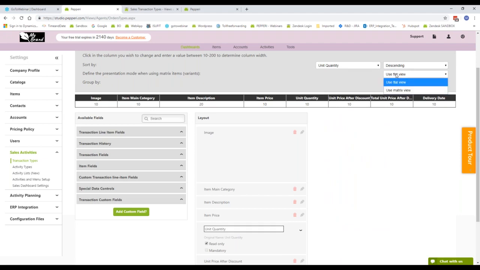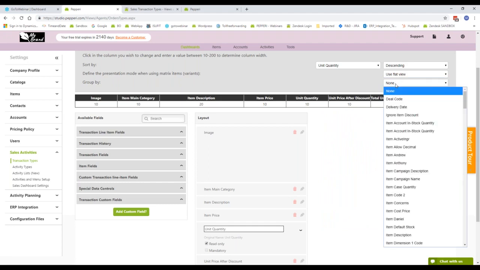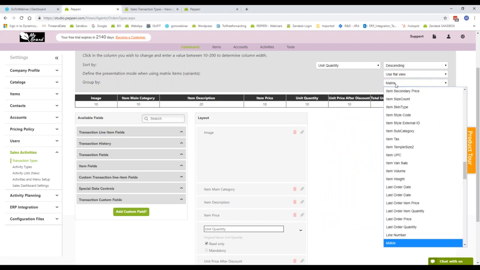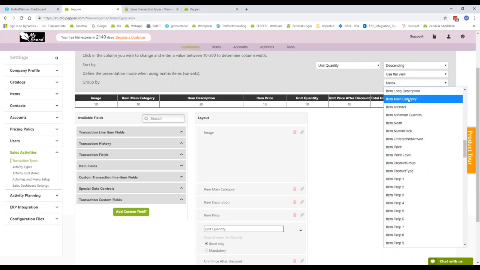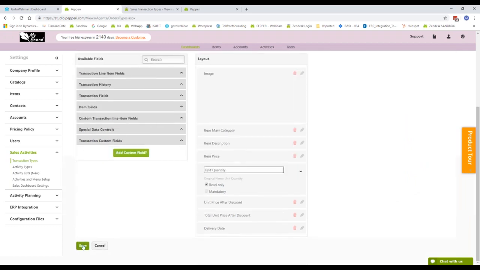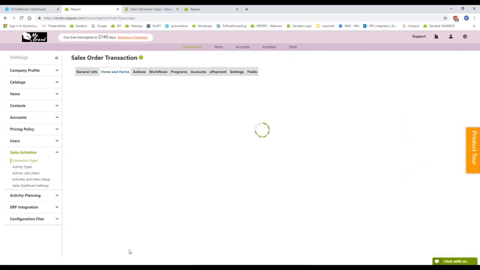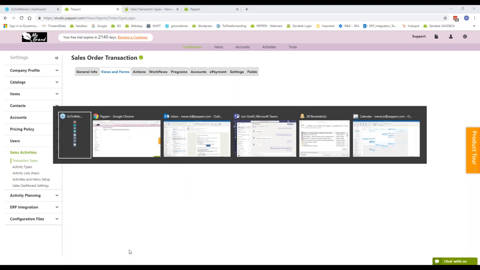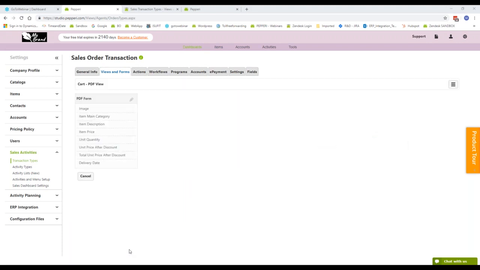This is just for matrix options if you're using a matrix. And you can actually do a grouping. So you can say, I want to group the items by their main category. I'll show you what that looks like just as an example. So I'll group them by brand or by main category. If I save that and I go back to my order, let's see what the PDF will look like now after I synchronize.